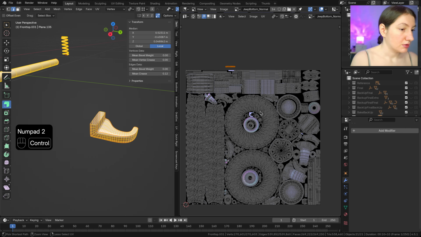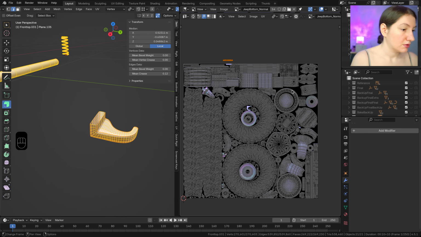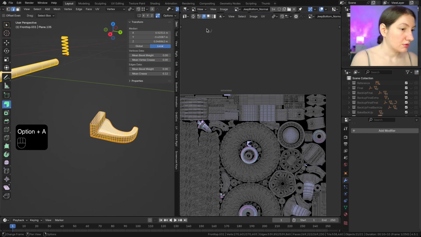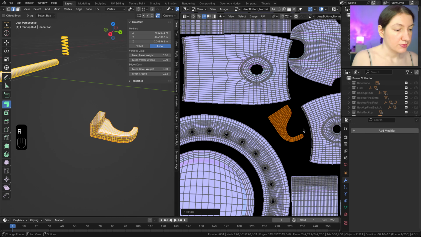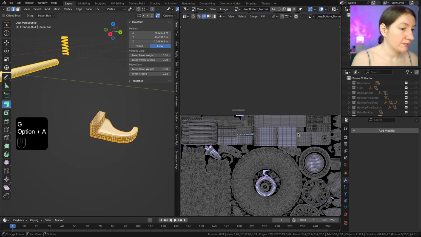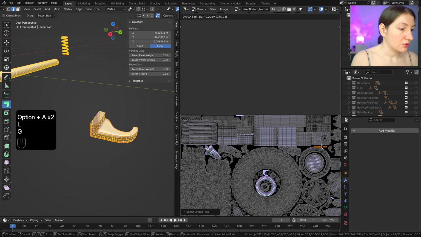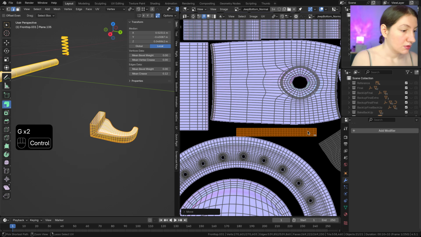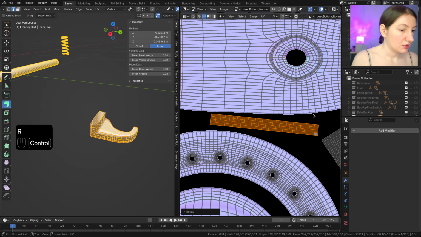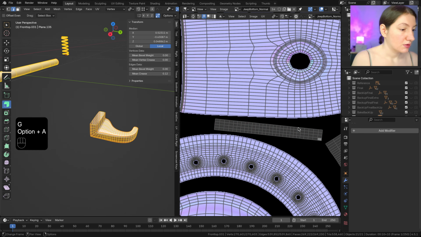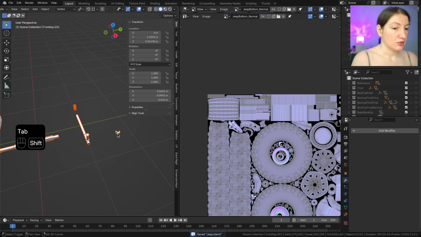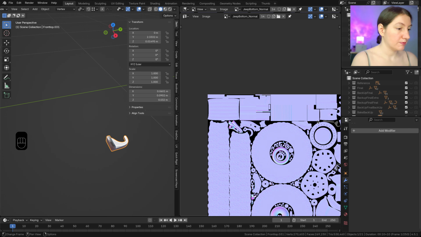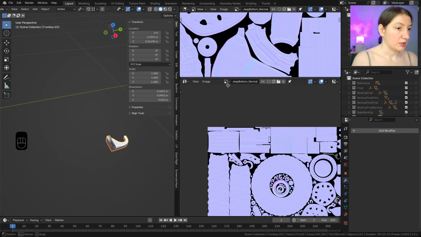We need to find another place for this one and this one. I think this would fit over here. Yes. Okay, done. Now we don't need to bake everything again. We just need to bake this one with normal map again.